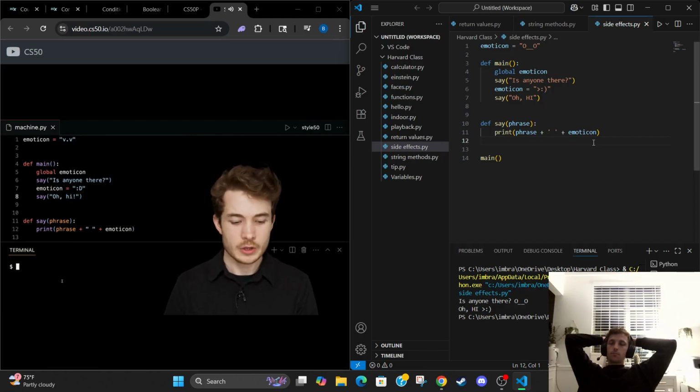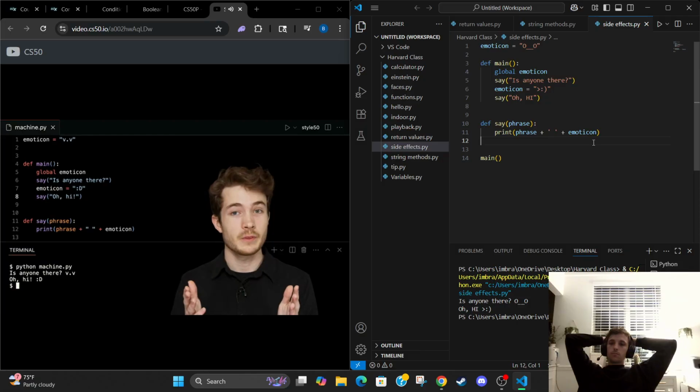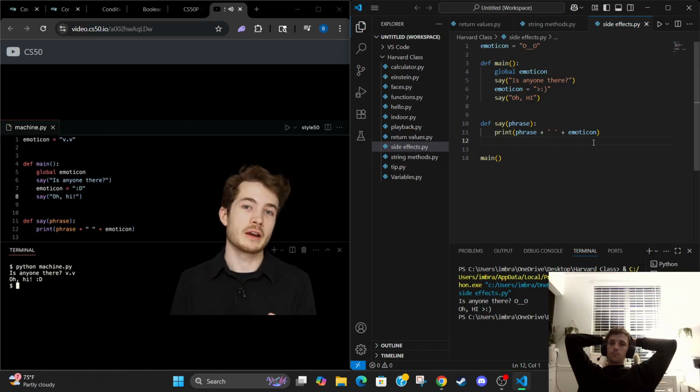So let's try this out. I'll go ahead and run python machine.py, and there we go. We've now seen another version of a side effect, one that changes some global variable.